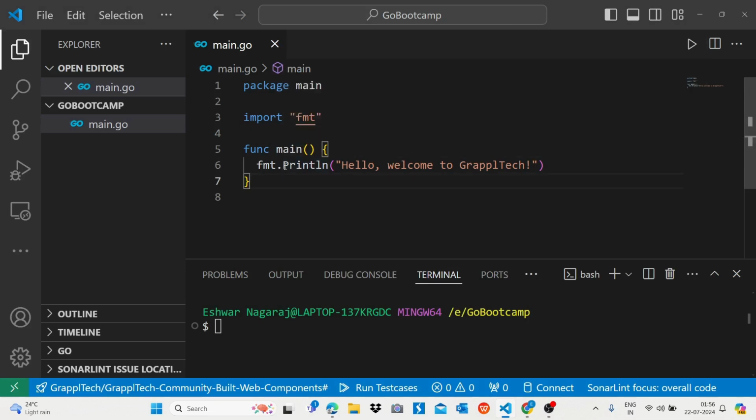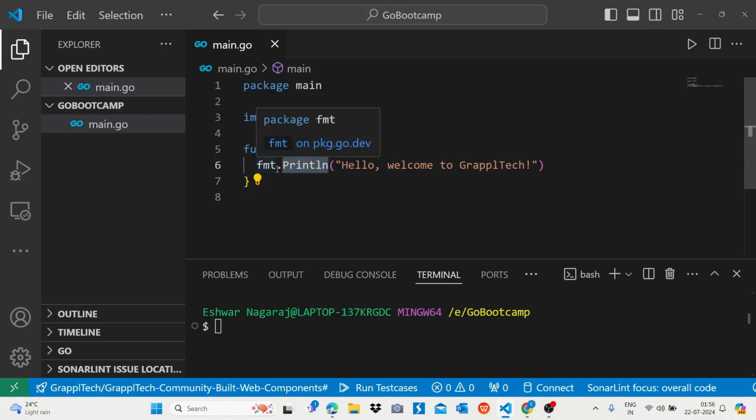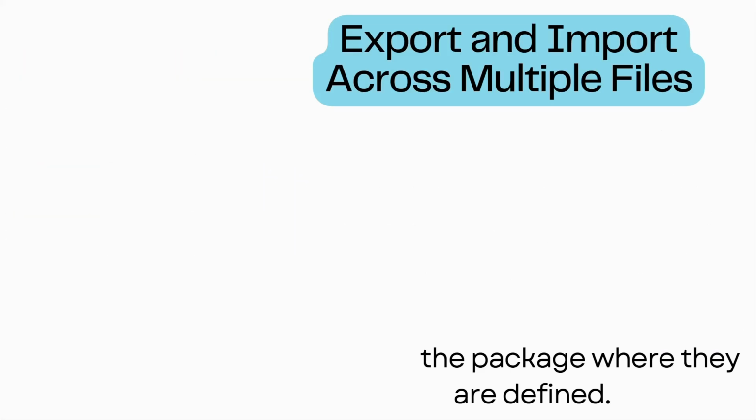In order to use it, we just say fmt.Println. This Println belongs to fmt. So we are telling each and everything to our Go program, that is the Go runtime. So that's about export and import across multiple files.